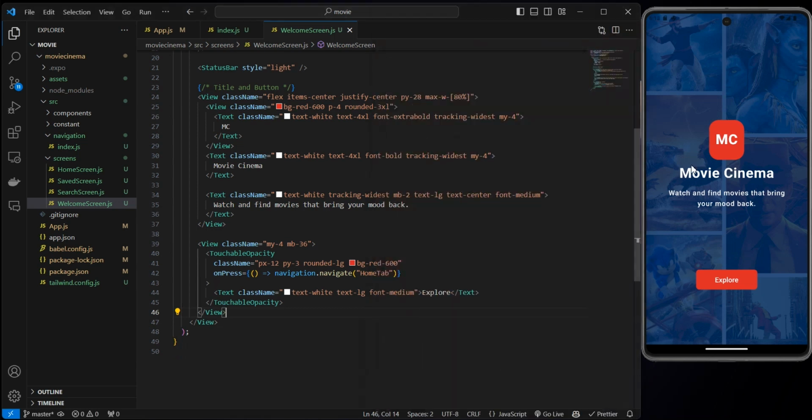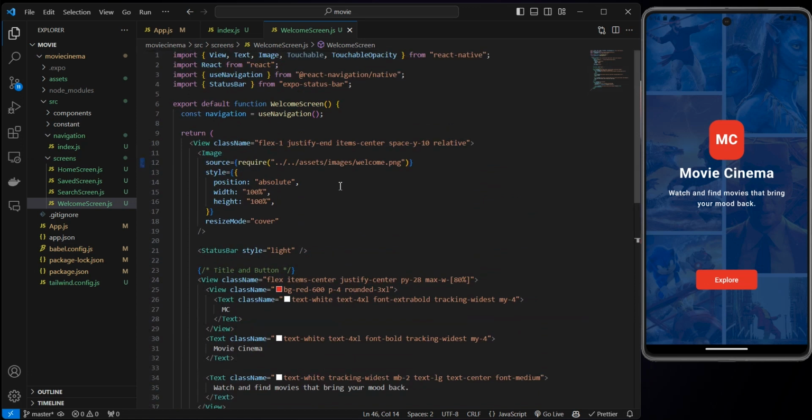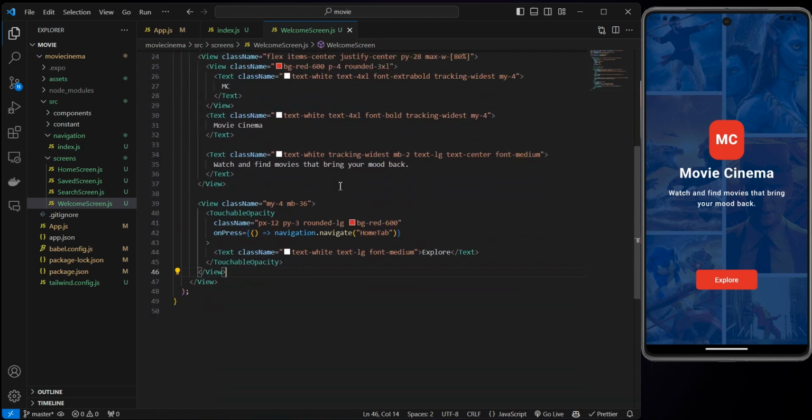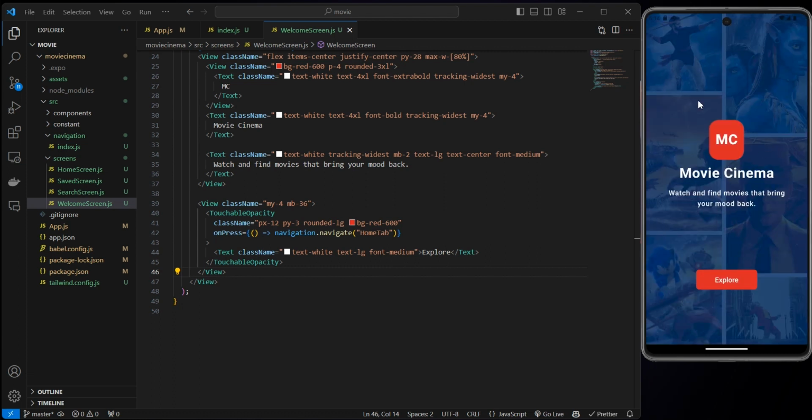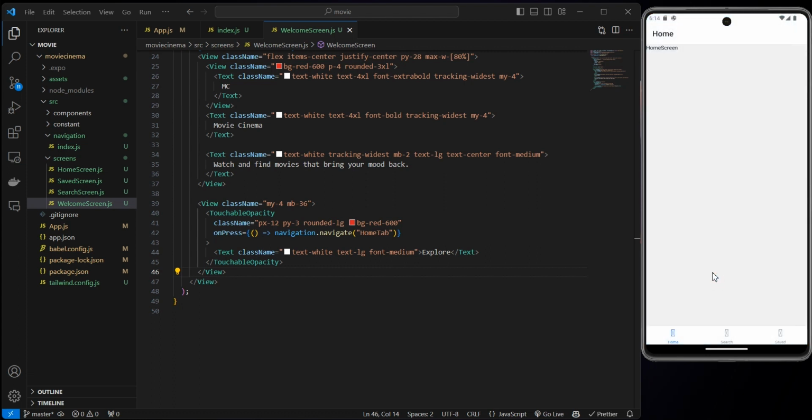So our welcome screen is ready, and we're going to navigate to the home screen in a bit. So let's select this button in 3, 2, 1. We're directed to the home screen, and we have all our bottom tabs here with our home screen. And if you go back, you're going to see the welcome screen. So that is done. Let's get back to the home screen.